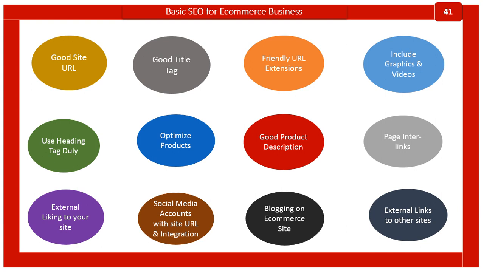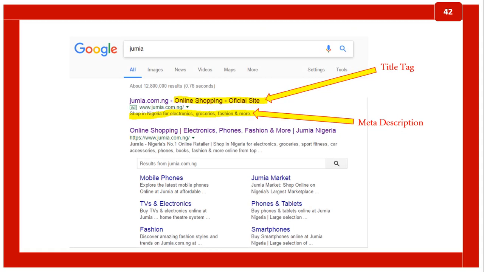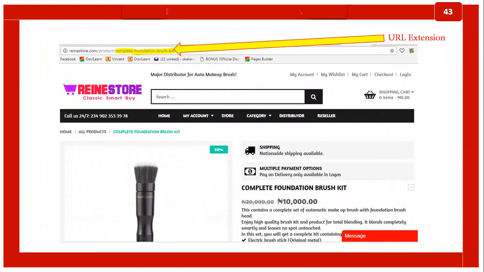So when people go to Google and search for Samsung mobile phones, that product you have in your store comes up. Maybe you sell Abba shoes, for instance, Abba shoes store in Nigeria. So the product URL could be your store name slash products slash Abba shoes, something like that. I'm going to show you an example of what a product URL extension is.